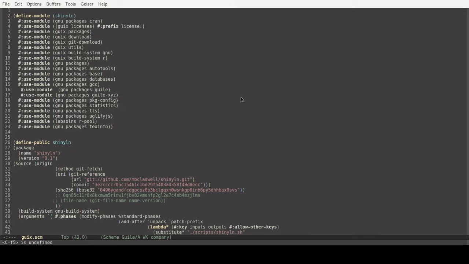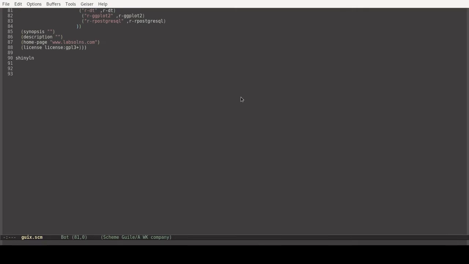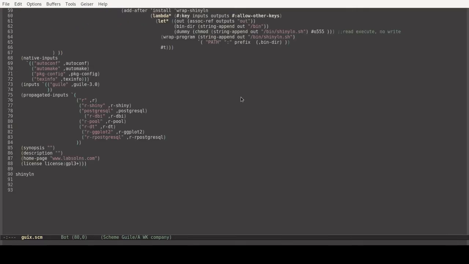Let's look at the inputs. Again, it's error messages that will help me fill out this section. I start with my libraries. I already know those are required, and then it is error messages that will inform me that I need r-dt, and r-rpostgresql provides me with the database driver.